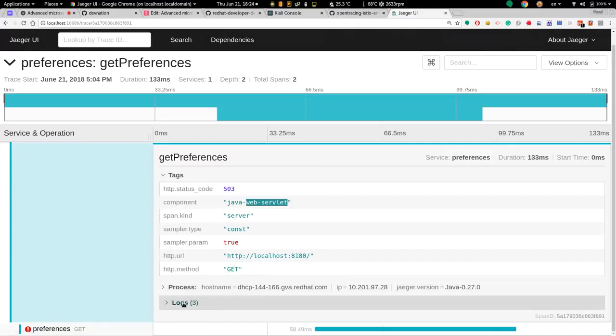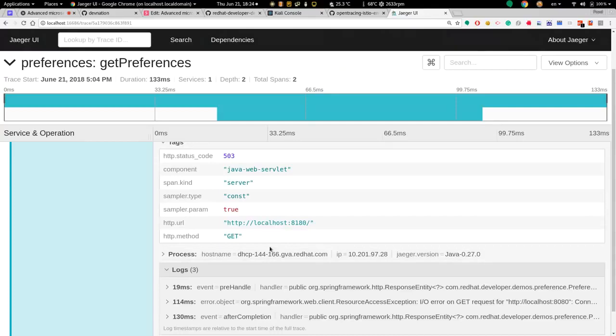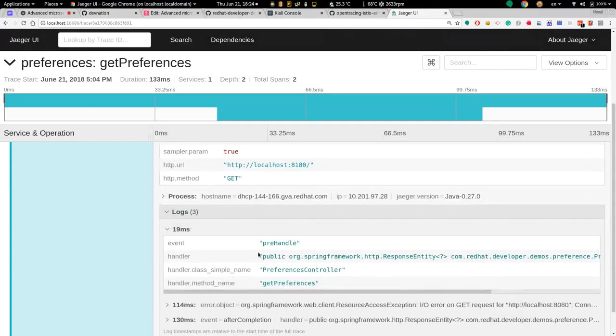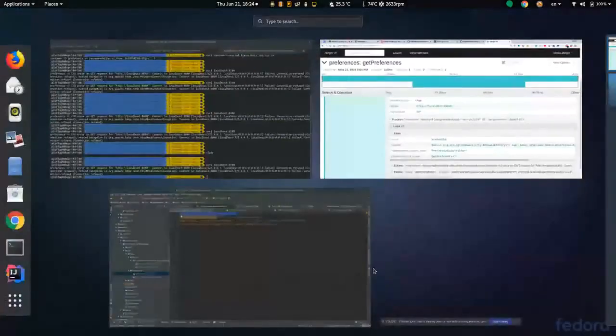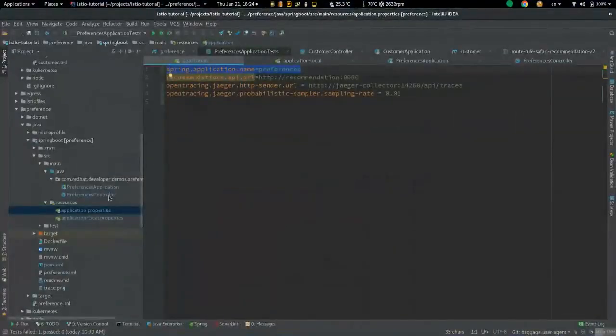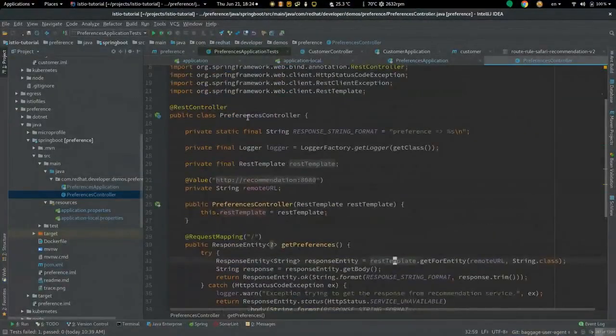But there are also logs. So let's look at logs. And we can see pre-event, pre-handle. What is interesting is the class simple name and the method name. And this is actually the class name of the controller and the method of the controller which has been invoked. So PreferencesController getPreferences. We can jump back to the code and see if it matches. Yeah, it's exactly like that.